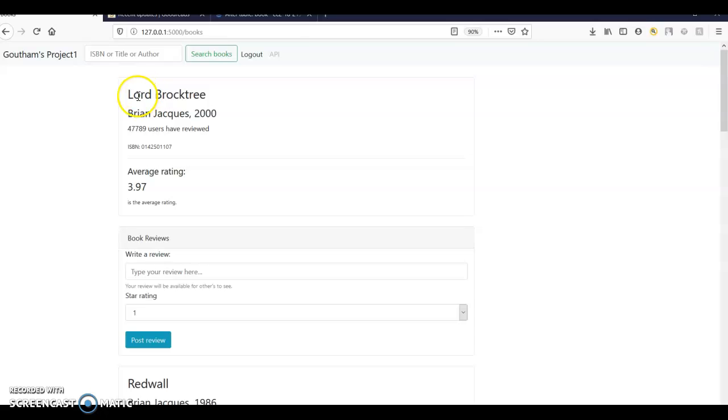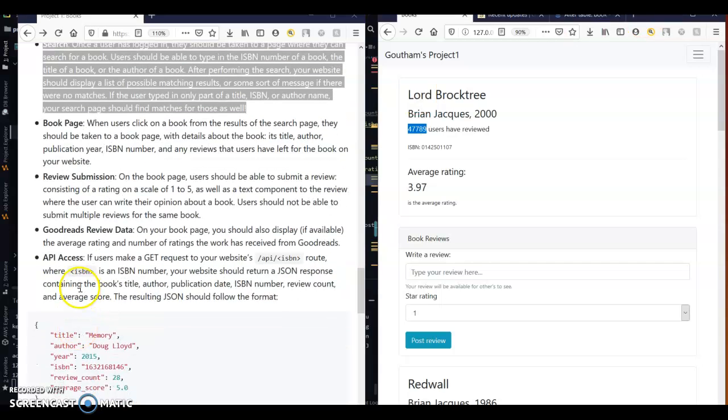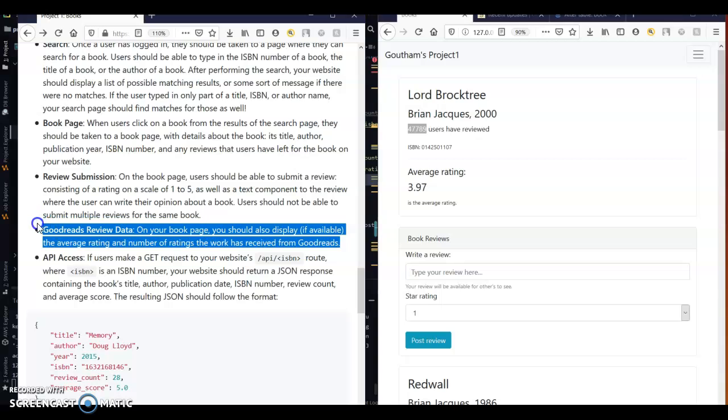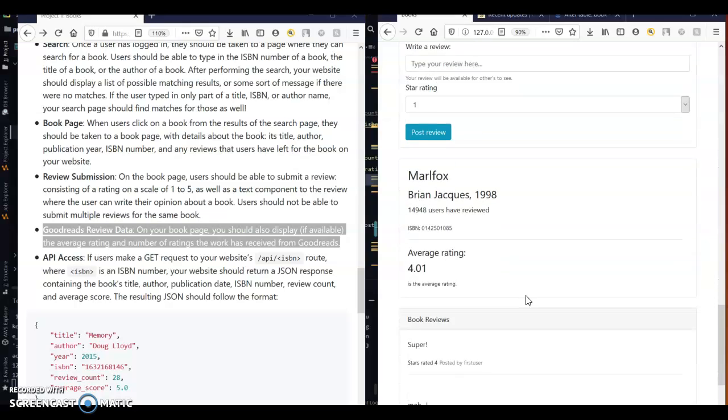Now we can see that this is the title of the book, this is the author Brian Jacques, which is what we searched for, and this is the year the book has been printed, and these are the number of users that have reviewed. And this data is being taken from goodreads.com, which is one of the requirements right here. That requirement is met because we can see the number of users reviewed, and this is the average rating of the book. And we can type a review right here, but let's review another book.